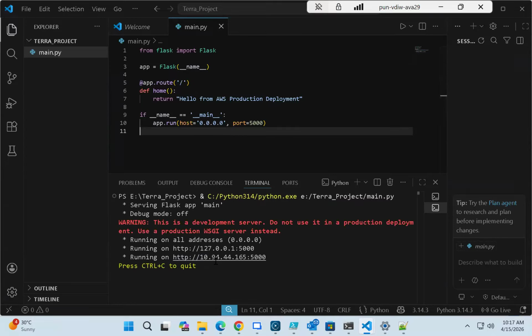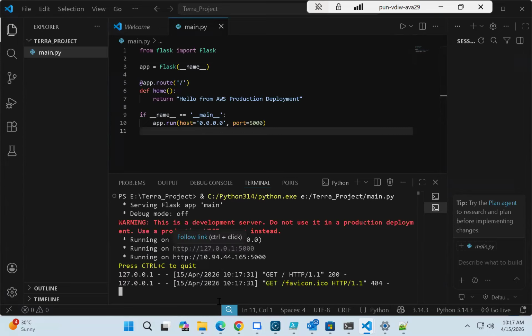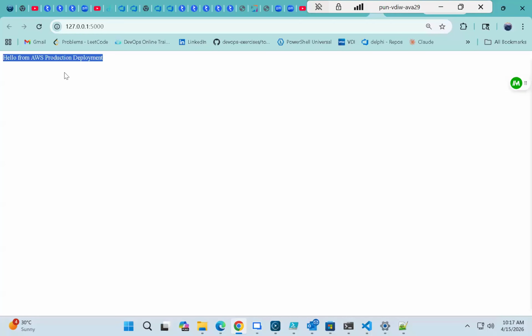So this is going to run on the port number 5000. Just click on this link. You'll be redirected here and you can see "Hello from the AWS production deployment." Okay, means our application is running quite well.